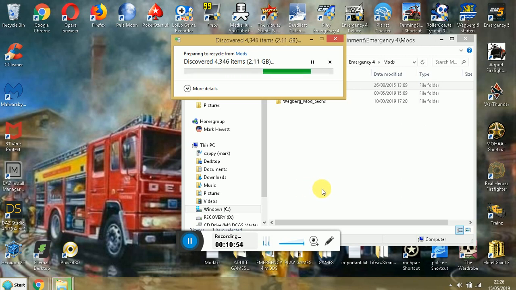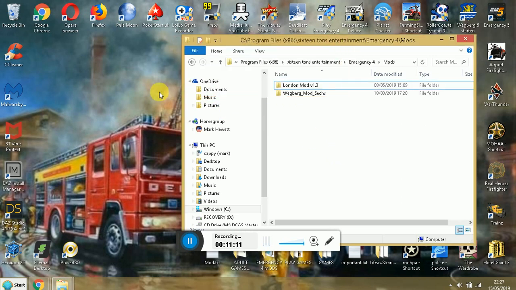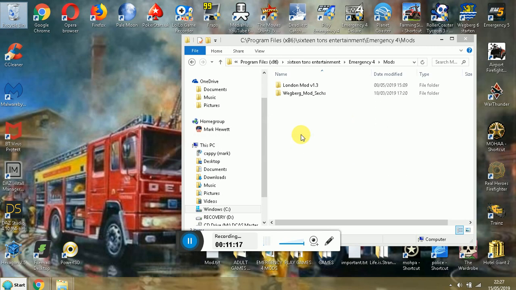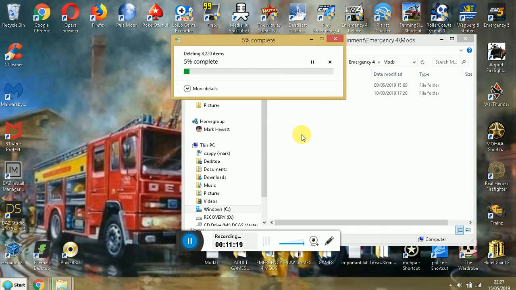I've got loads of mods. It's just, I just put them into the mod folder as I need them to record my YouTube videos. We'll get rid of this. I like to keep my computer tidy, so I'm just going to empty the recycle bin, because I don't like to have any clutter.